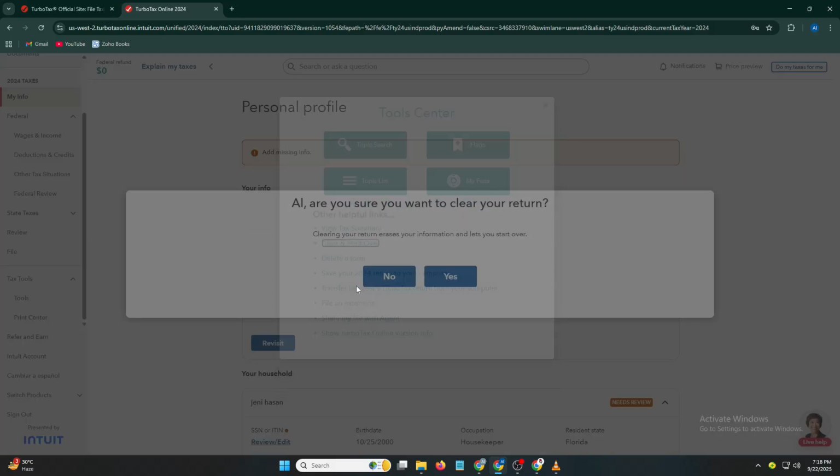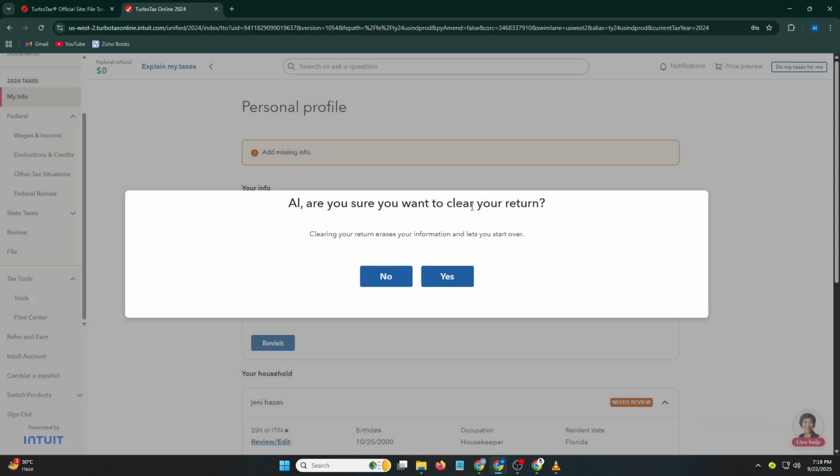In a few moments, TurboTax will clear your current tax return, and you'll be ready to start from scratch with a fresh, blank return. From here, you can enter your information anew, correct past mistakes, or try a different filing approach, and that's it. Starting over in TurboTax is straightforward, but it's powerful, so always be certain before you hit that Yes button. I hope this guide helped you feel more confident managing your taxes.